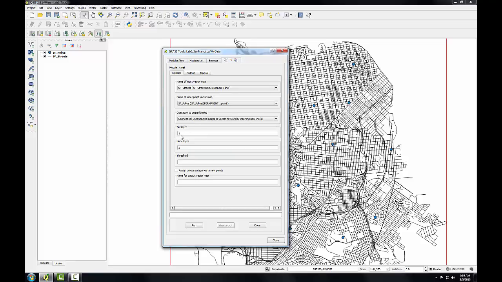I'm going to leave the default ID of 1 for the arc layer, ID of 2 for the node layer, and I'll enter a threshold of 300. Finally, I'll name my output SF network. And again, this will be saved to the My Data map set. Once all that is correct, I'll click the Run button.